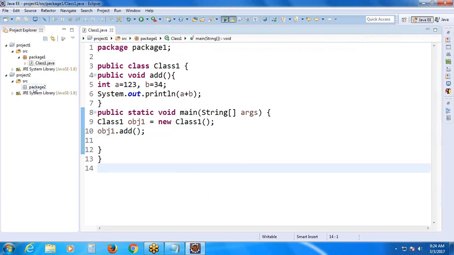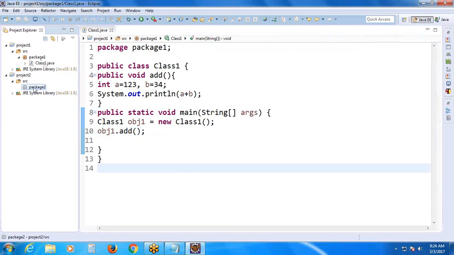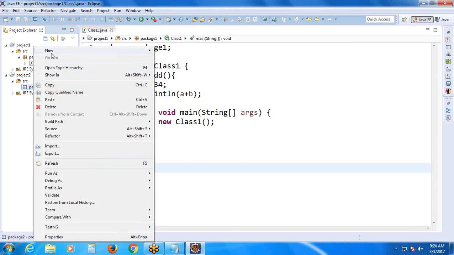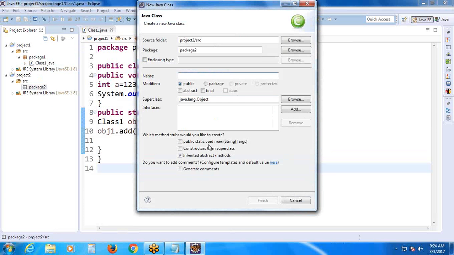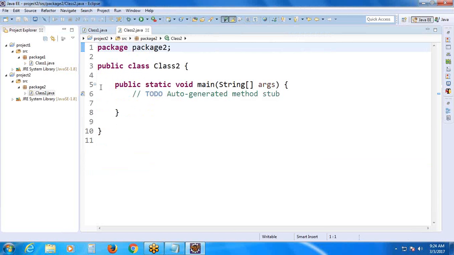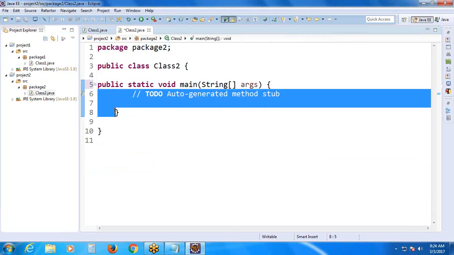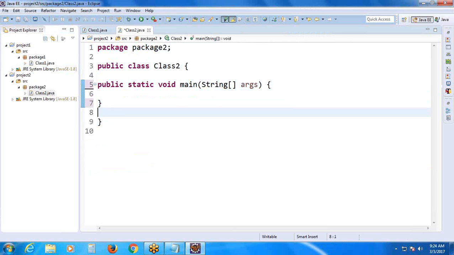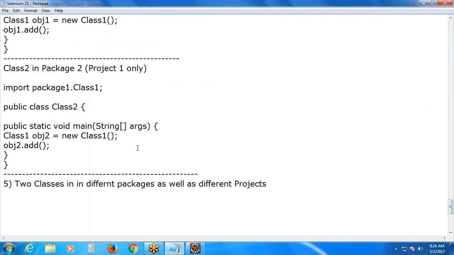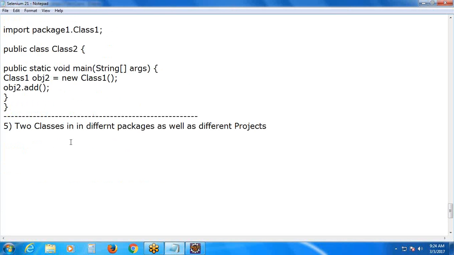157. Okay. Now create one more class in package 2, new class, public static, generate this main method. Next, just a minute, in this previous class we didn't use that one. Okay.